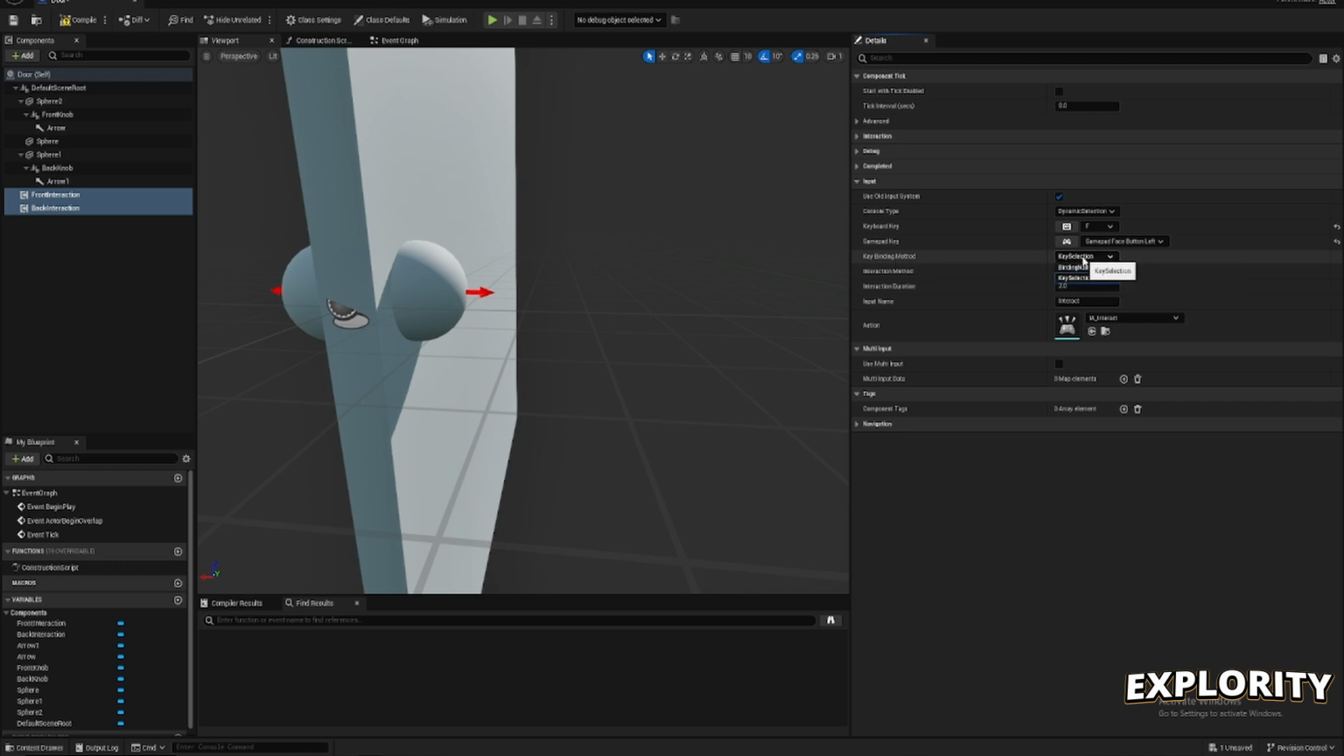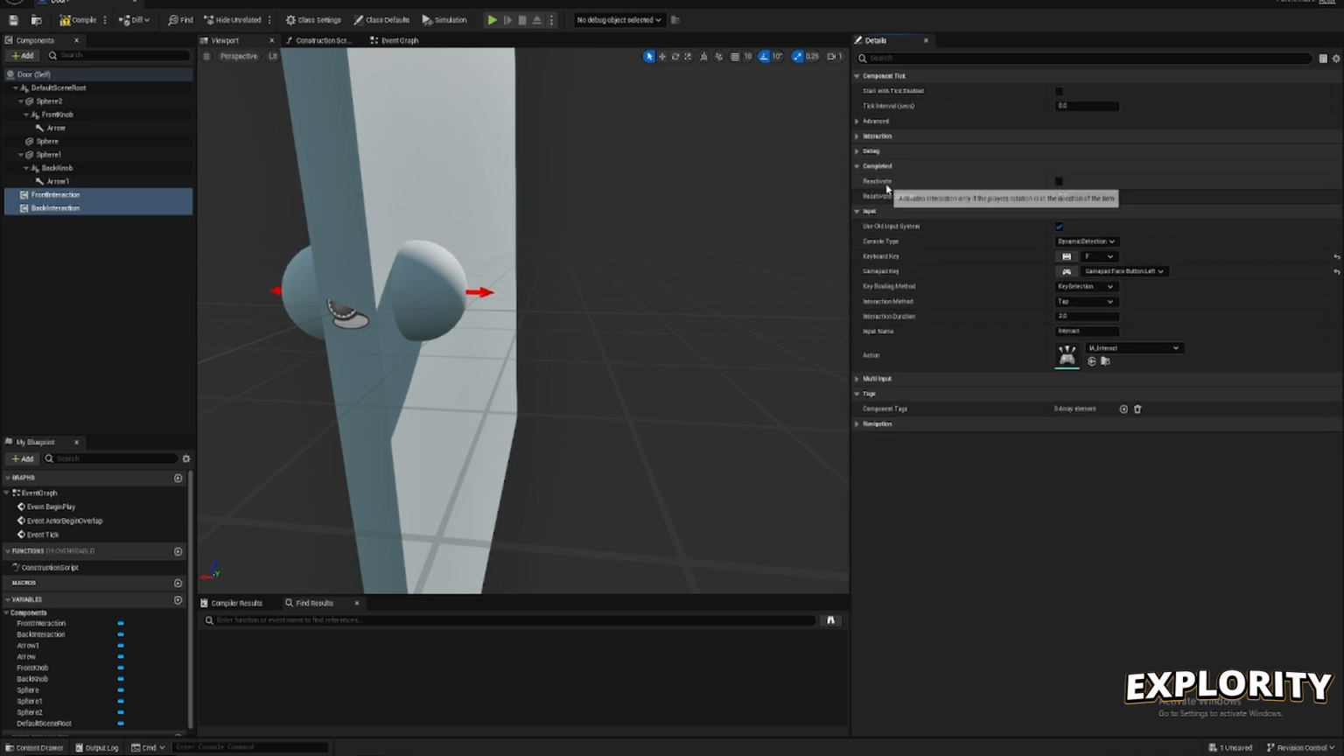Now in key binding, I'm gonna keep the key selection, which means that I'm gonna use these keys. If I select binding name, I'm gonna actually have to use this name here, which has to be the same as the one in our project settings. We're gonna try that later in the video. Now the interaction method is going to be tap here, and the last thing is I'm gonna keep the reactivate unchecked for now, as well as the duration. I'm not gonna cover that right now.